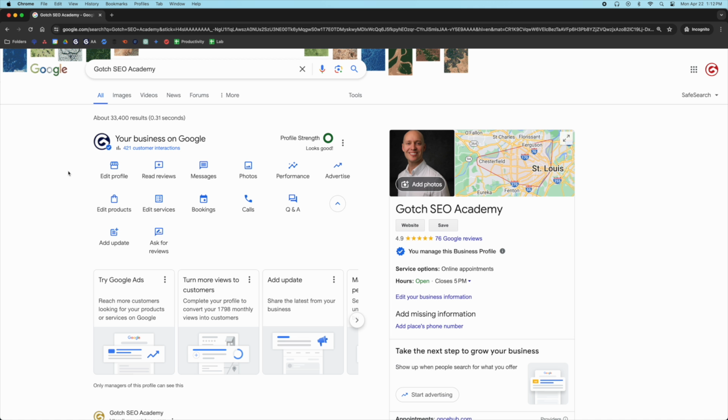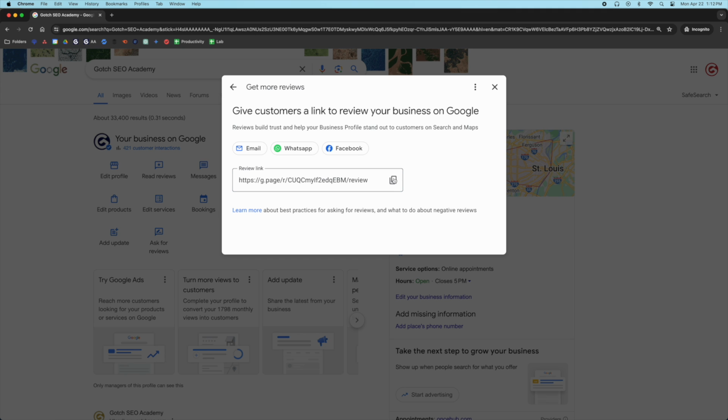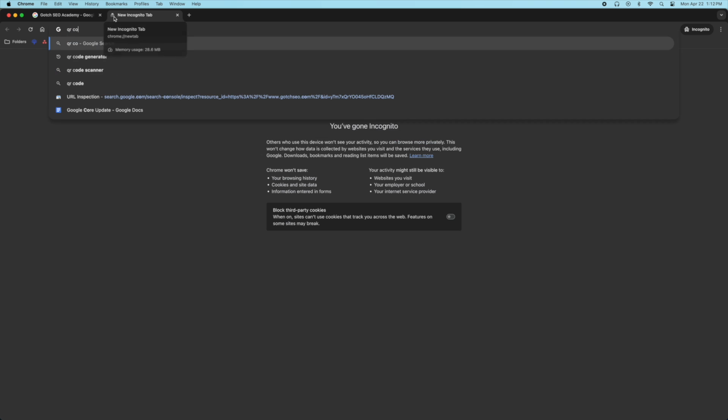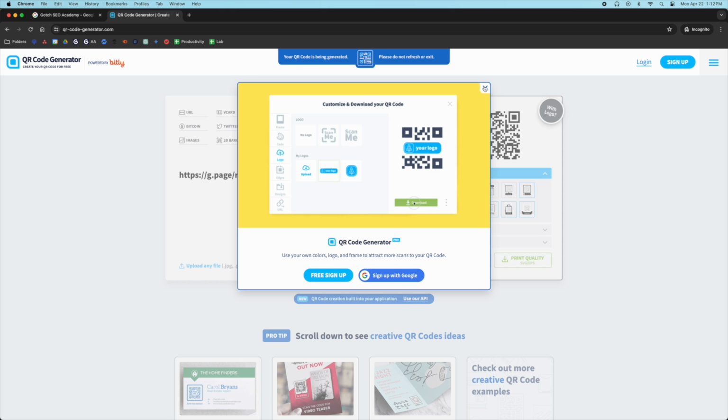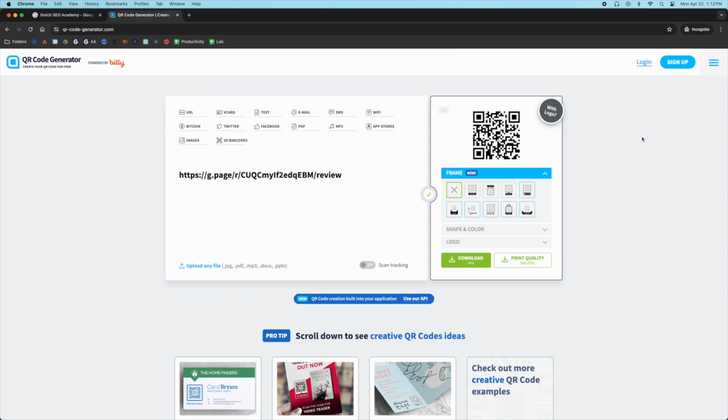So go back to your Google business profile, click on the Ask for Reviews option, copy the link, and search free QR code generator on Google. Now create a QR code for your Google business profile review link. You can then add this QR code anywhere to start asking for more reviews.